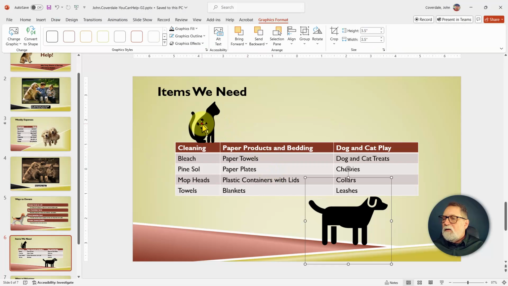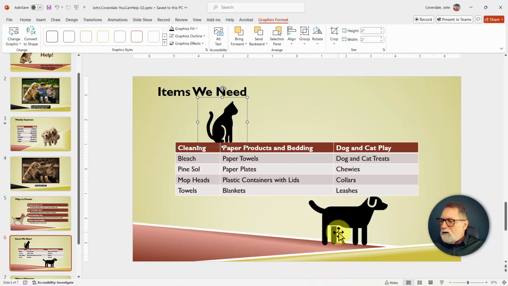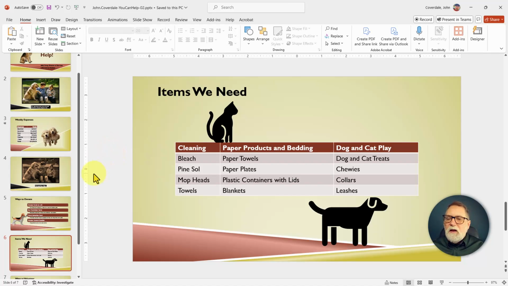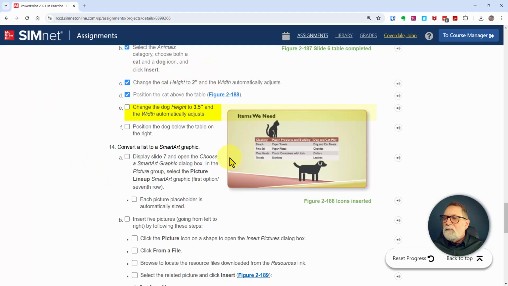Their cat is a little bit further over there, so I'll put the cat right there. I think that's good enough. My dog looks like he needs to move down a little bit there. But I think as long as it's pretty close to what they have in the sample, it'll be fine. That should complete step 13.